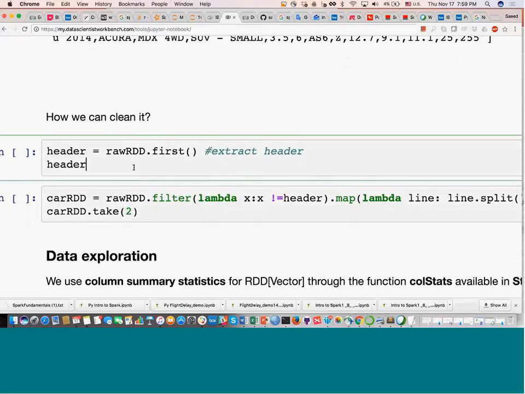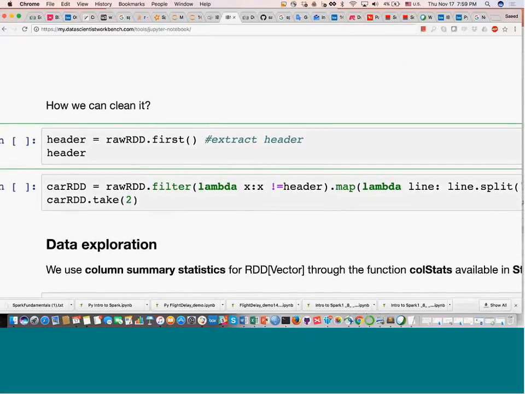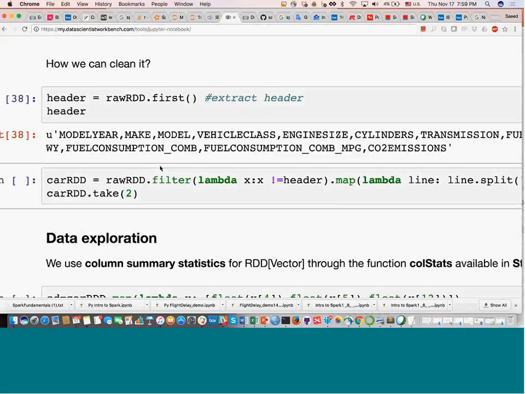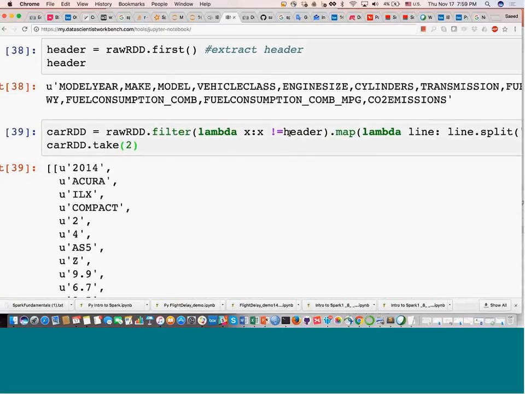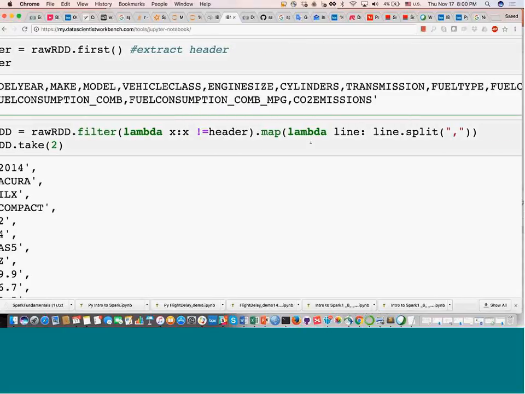How can we clean our data? I find the header data and I just filter it, right? So header equals my RDD's first row. So I find the header of my data set here. And then I filter my data set in the second line, right? I say just filter all of the rows in the RDD if they are not equal to the header, these values. Also, I split them using a comma, right, to make it structured data.